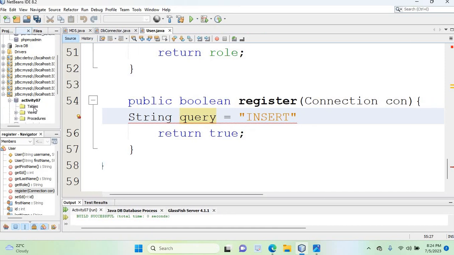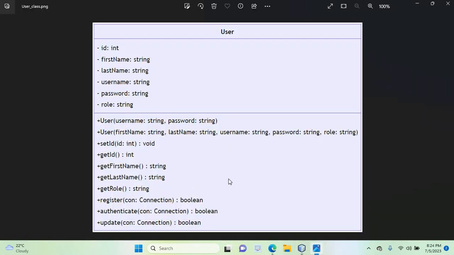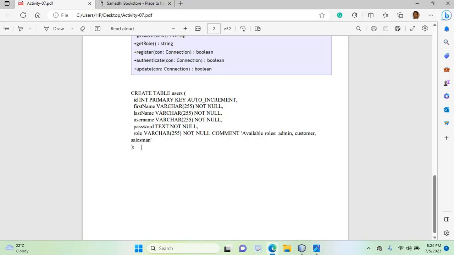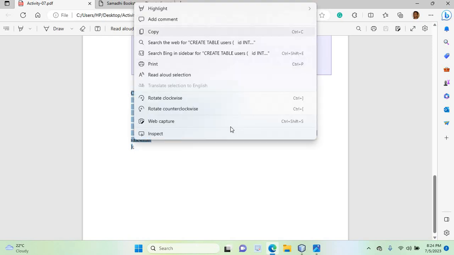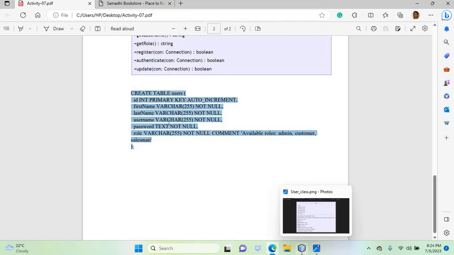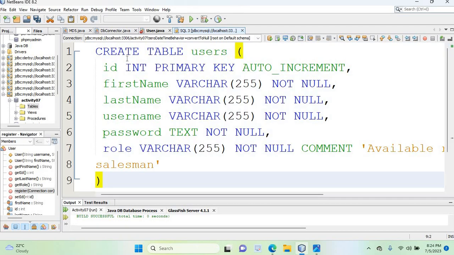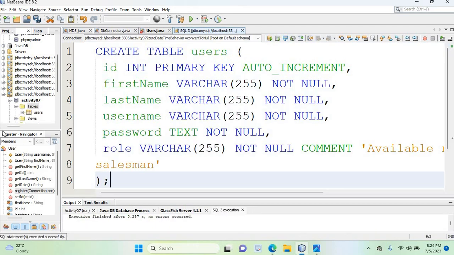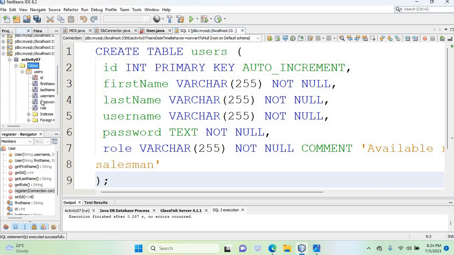We don't have any tables now, so we are going to execute a command. I'm going to copy this command from this activity and paste it here, and I'm going to run it. By clicking this button we can execute. So now the users table is there, and we are going to insert data into this users table.